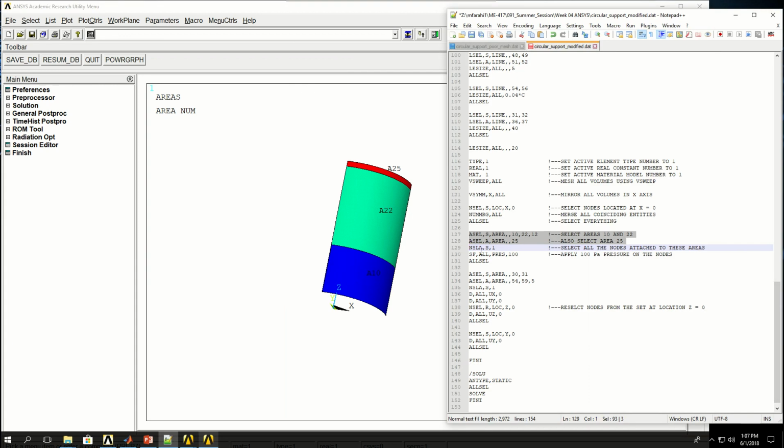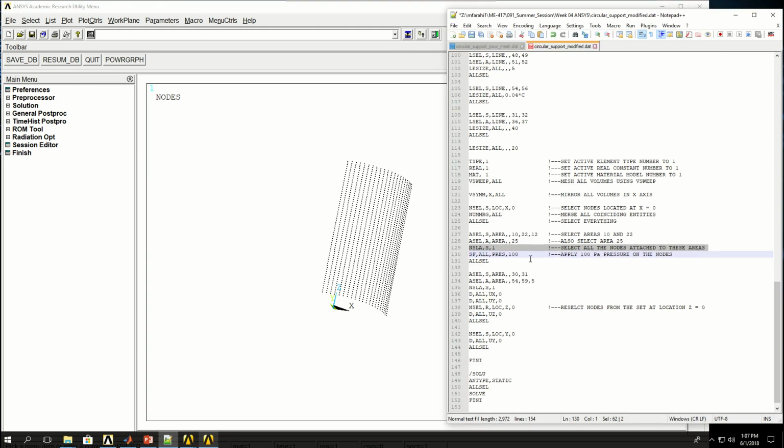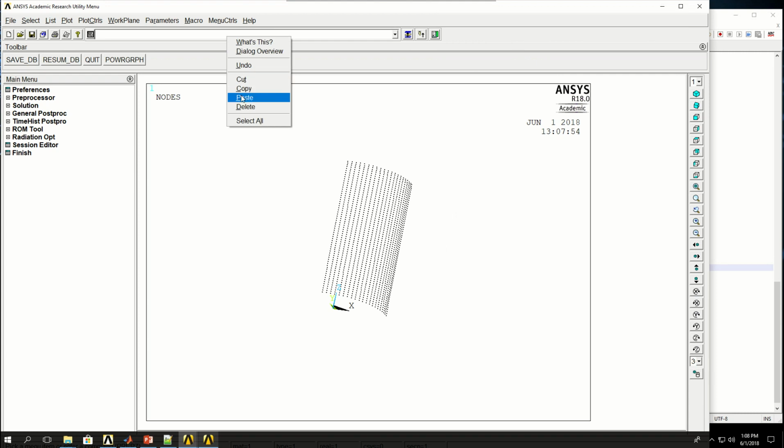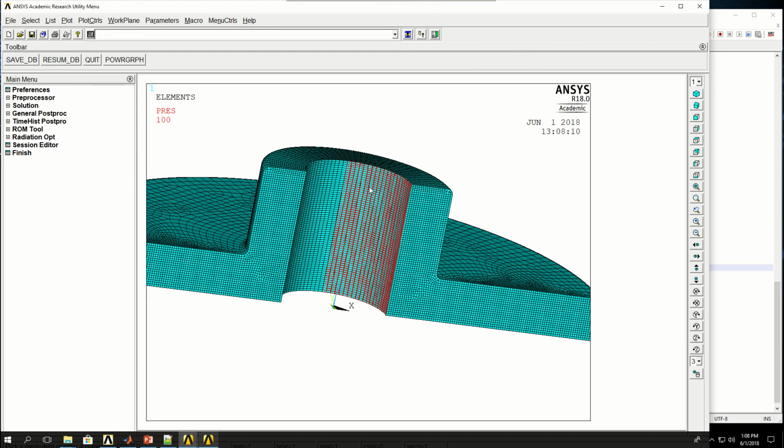Now I'm saying NSLA S1. NSLA means select nodes attached to areas. By S I mean select, and 1 means select both the interior and edge nodes. If I put 0 instead of 1 there, only the interior nodes would be selected. So if I do that, and do nplot, I will see that those nodes are selected. Now I can apply a stress or pressure to those nodes and select everything. Eplot, you see that the pressure is applied there.